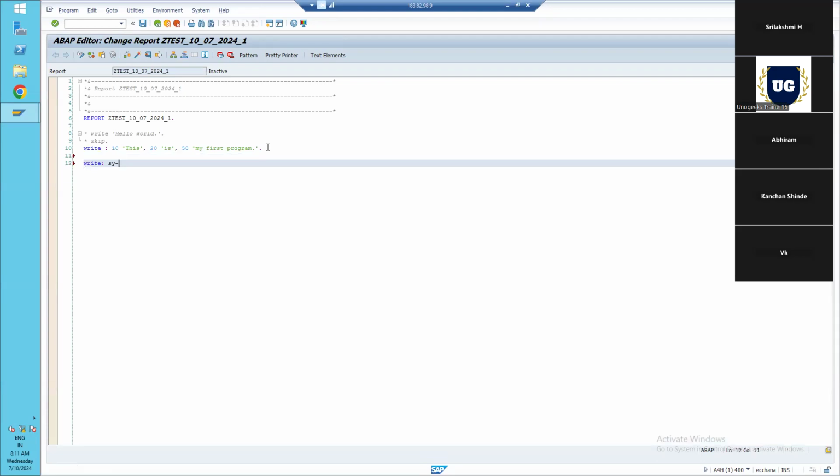So to get any system variable, simply we will write SY hyphen and click Ctrl+Space to get the different options. So let's say we are interested in today's date. For today's date, you can see when you click on this, a message is coming: current date of application server. So we'll just select it.